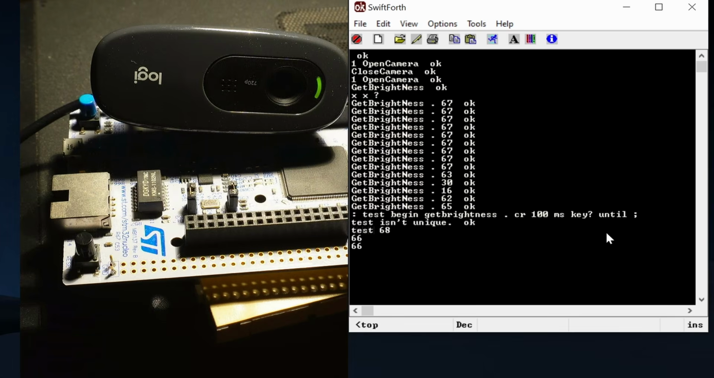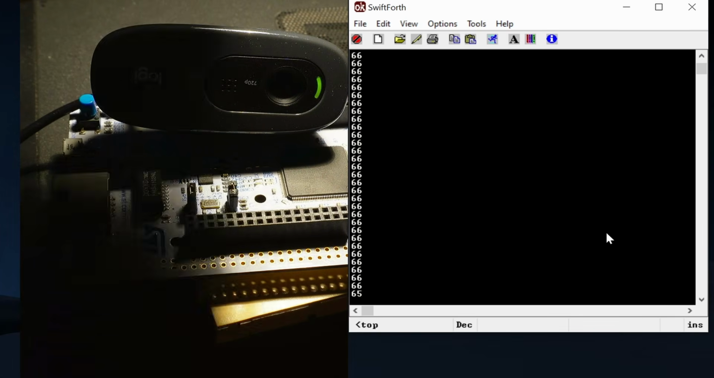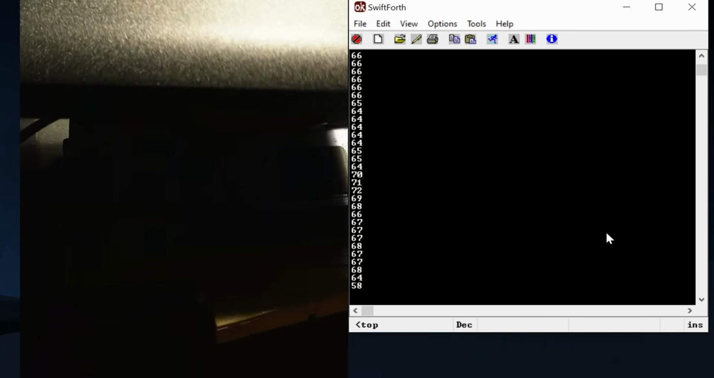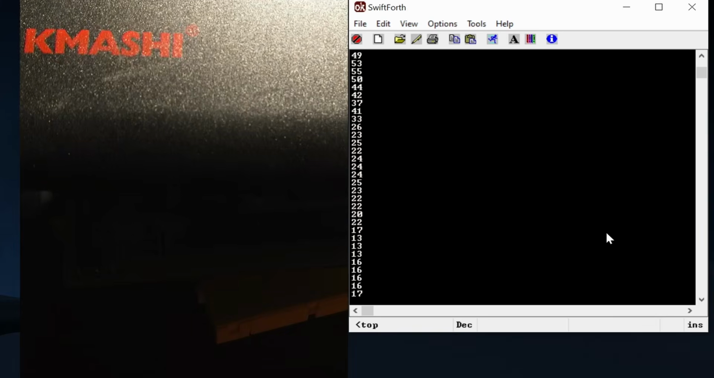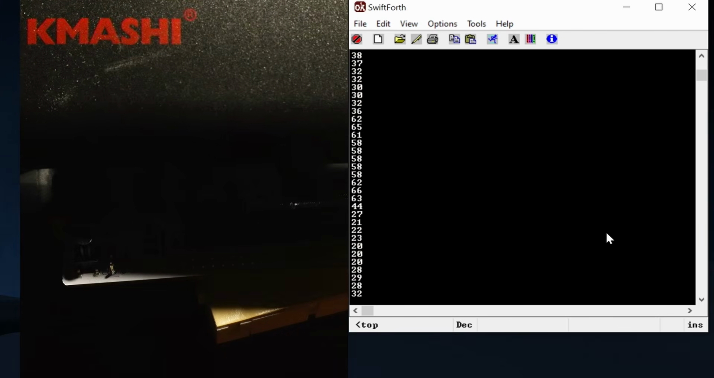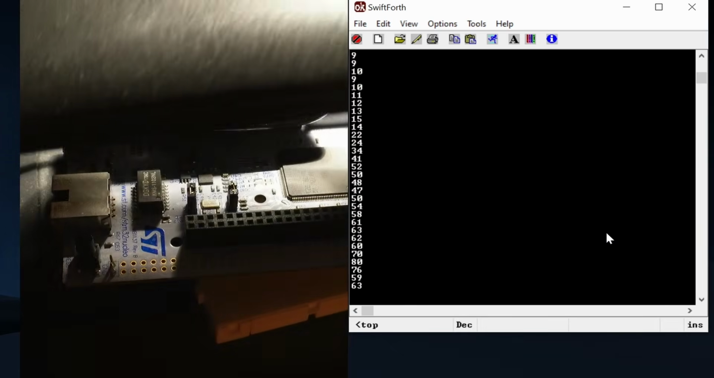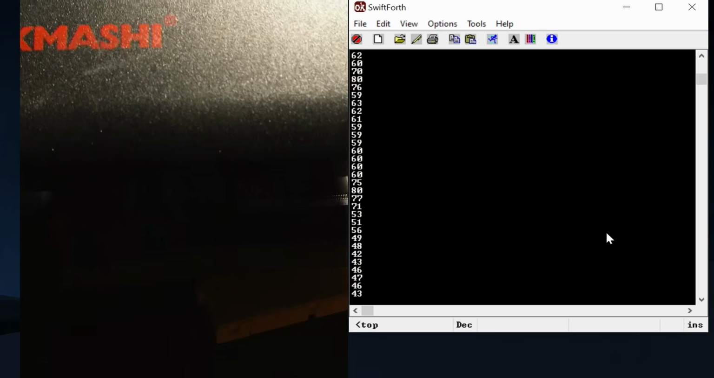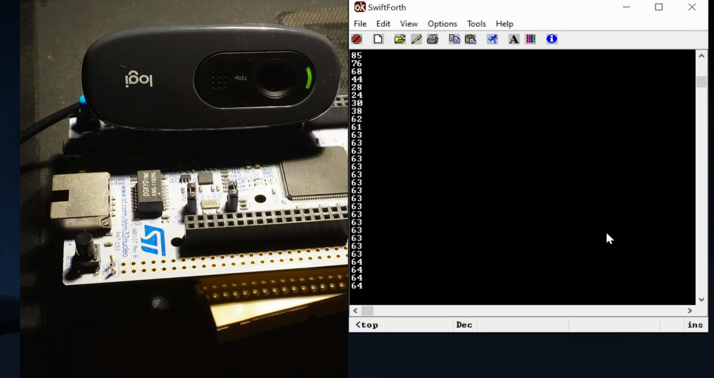If I run this, you can see we're getting an average of 66. I'll try to cover this as best as I can. You can see that the brightness is dropping. If I completely cover the screen, you see it's down to the 20s, 30s, and so on. That's just a little demo of how you can use OpenCV and the brightness function.